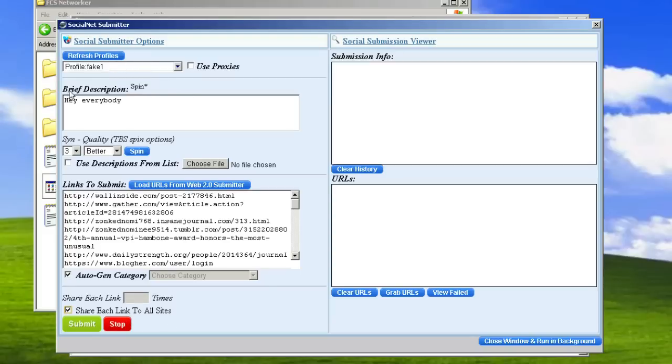So say we had 6 sites in this profile. And just remember, using the network manager, you could create categories that have hundreds and hundreds of these social sites. So you could really make this powerful. But right now, we're just pretending we just have one profile.